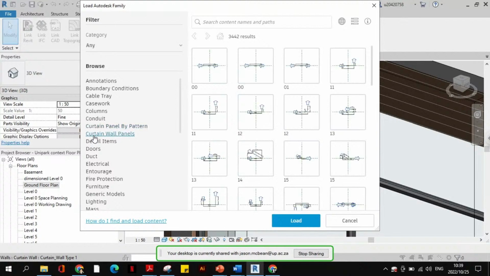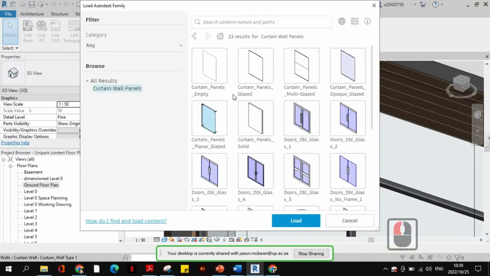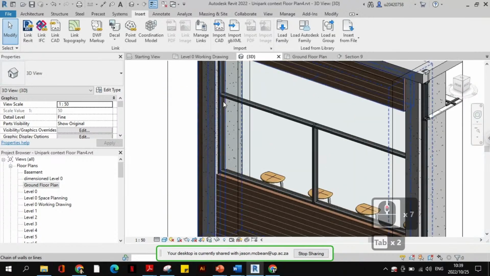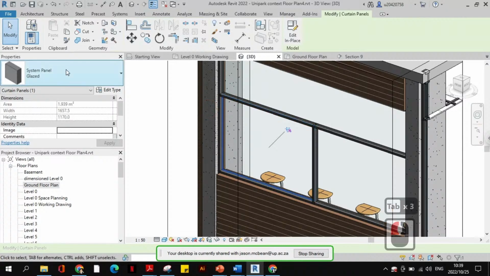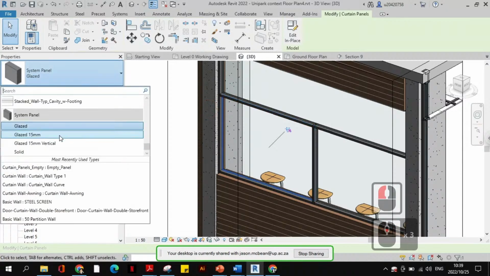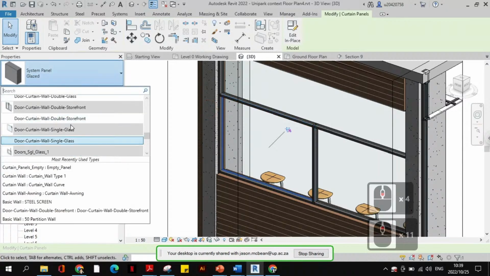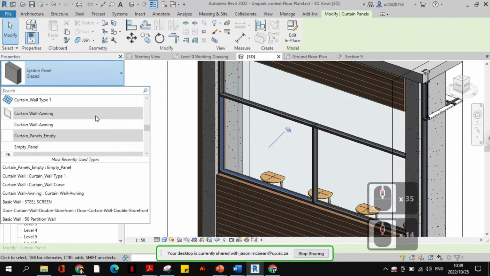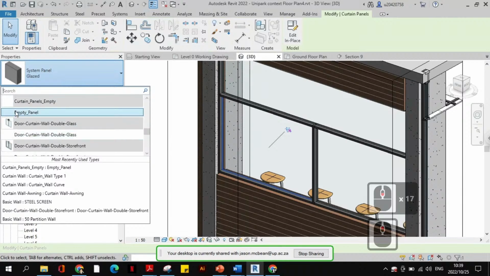So curtain panel, curtain wall panels is always an empty. See this empty one? Load that. So what it does is it allows me, so this is option one, I could select this and I can replace this with an empty. I definitely loaded it. Oh, there. Go empty, empty, empty.